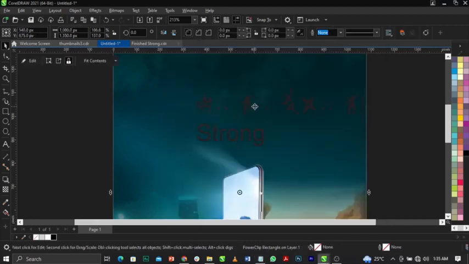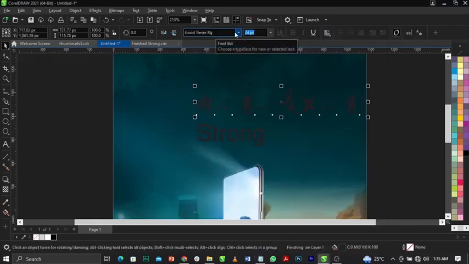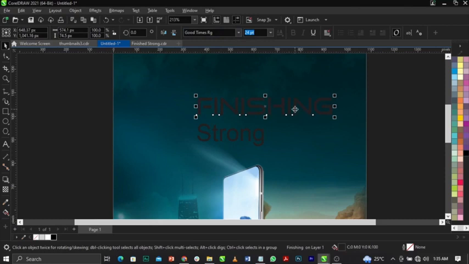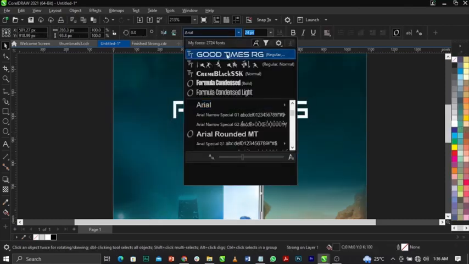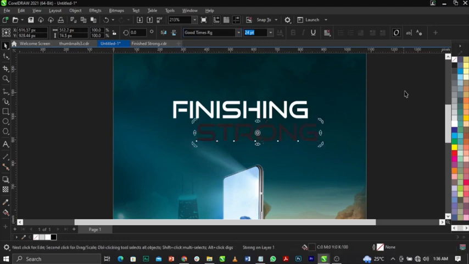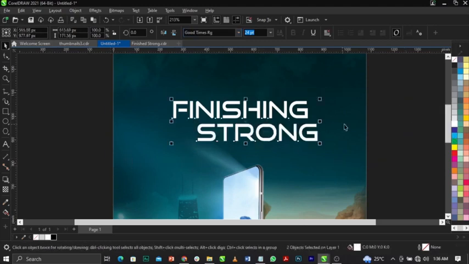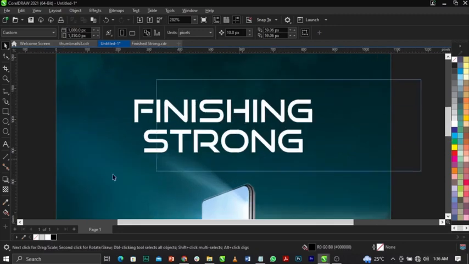Good Times. All right, so this is the font, guys. I'm going to give it a white color for now. Change this to Good Times. Now this is basically what you're going to have, guys. So give it a white color for now, guys.